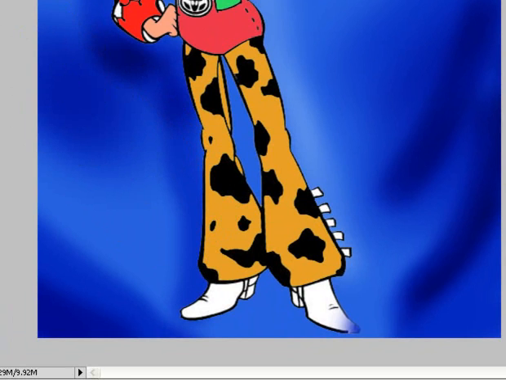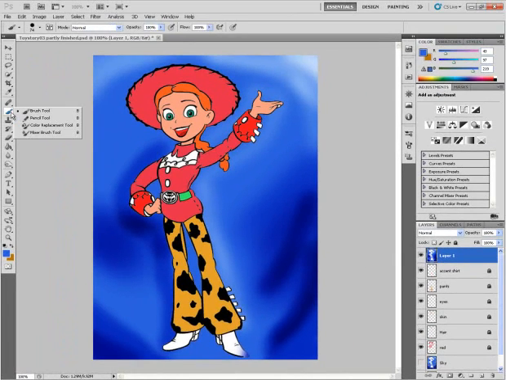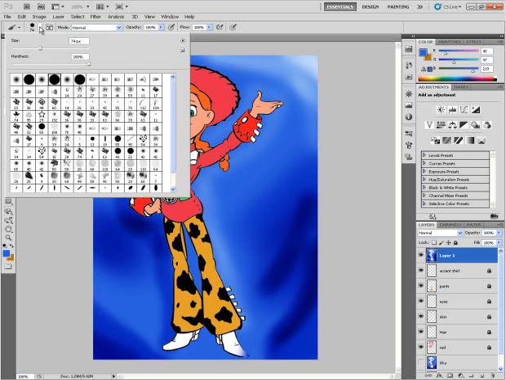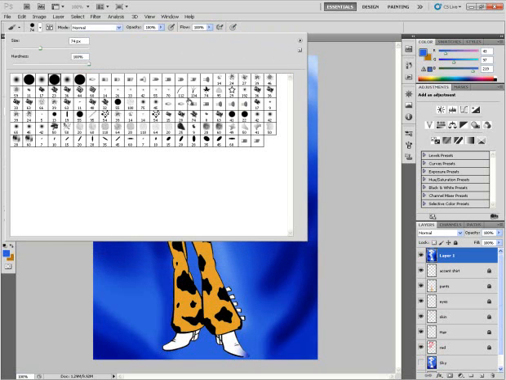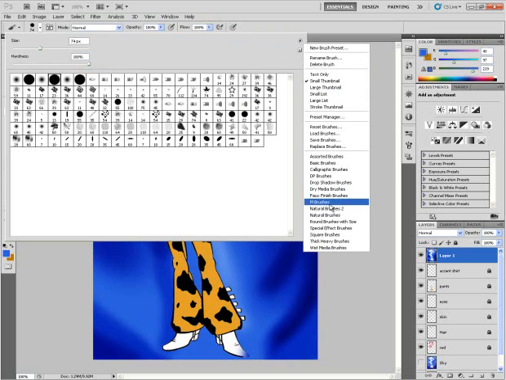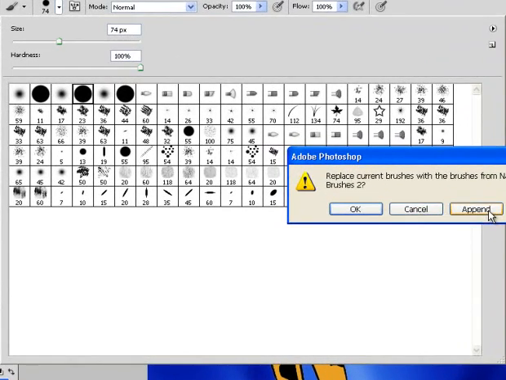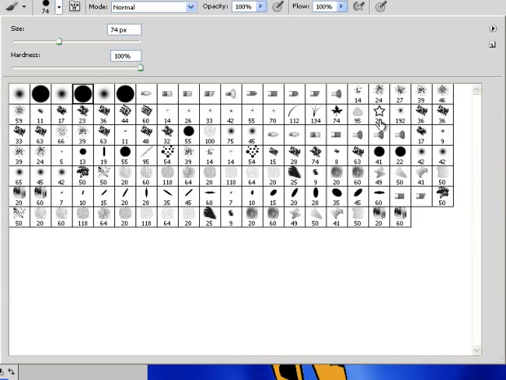The next tool that we're going to work with will be the brush tool. There are 3 different brushes. Choose the brush in the center. Go to the brush tool. Right up here you can see as you click on the brushes there are many brushes that you can choose. If you want additional brushes, simply go to the pull down, add a different set of brushes such as the natural ones, and choose append. It will add brushes to your area.